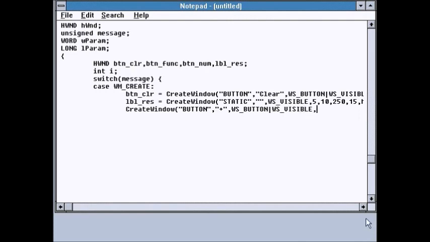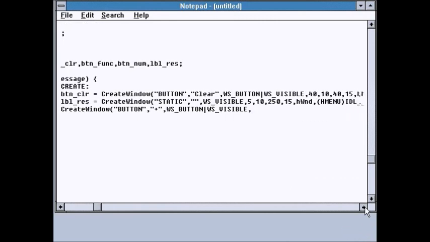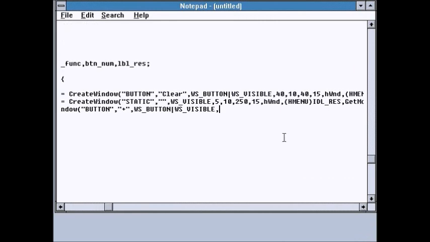Let's see, where do we want to make these buttons? So let's see. Okay, so this is across the top, that's fine. This is at 40, 10. Wait a minute, that can't be right. This is the X, so this should be at 10. This should be at 40.